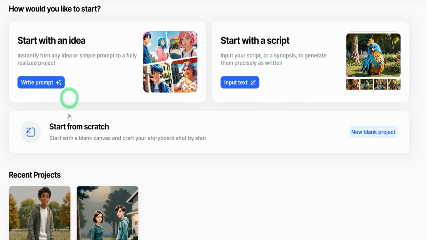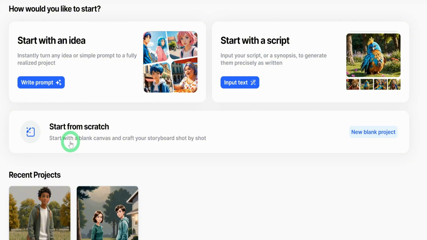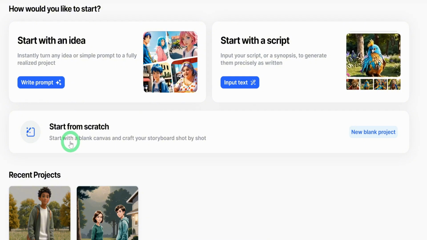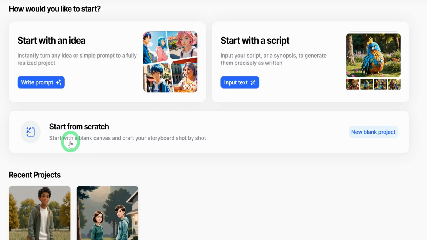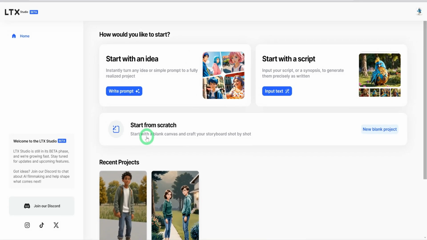And then the next is you could start from scratch. LTX Studio gives you an all-in-one platform to create your storyboard and the images, even to create the videos as well as the voiceover, add music and sound effects. It's a whole package. For this particular tutorial, we'll be looking at writing the prompt.